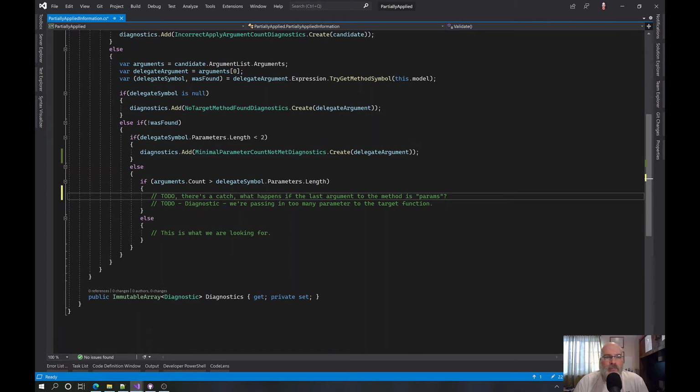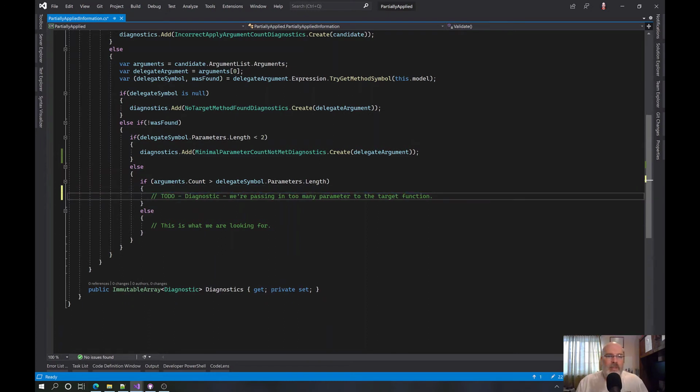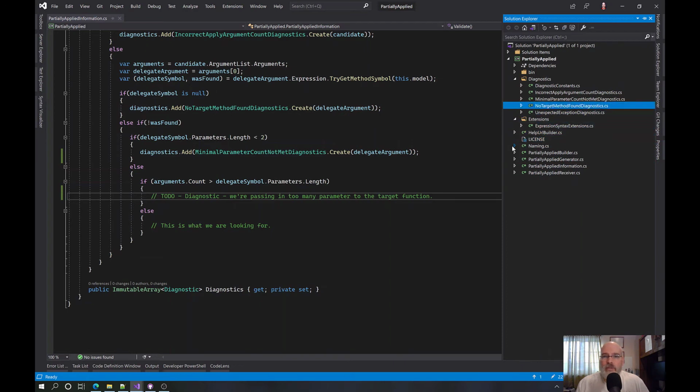I didn't say there's a catch. So at least right now, we'll do a to-do and say like, well, what would happen if the last argument was a params? Then that brain does not compute on that one. I still think you'd be violating the intention of this, which is you're at least giving more than what you should. So I don't think this really matters. Probably going to bite on that, but that's too many arguments, exception. Too many arguments, not exception.